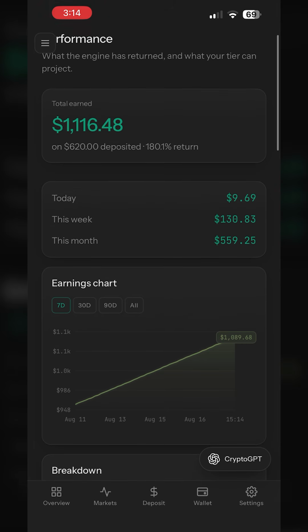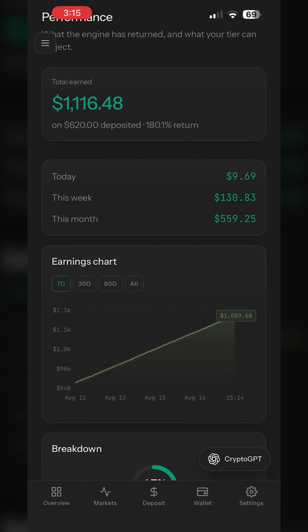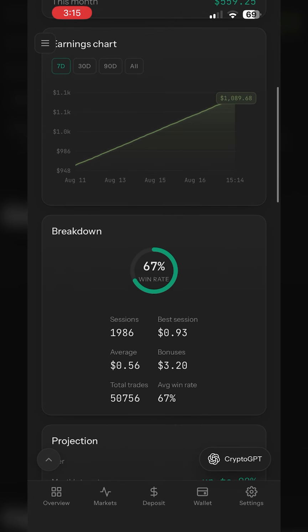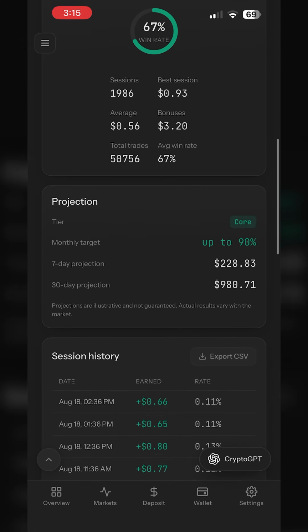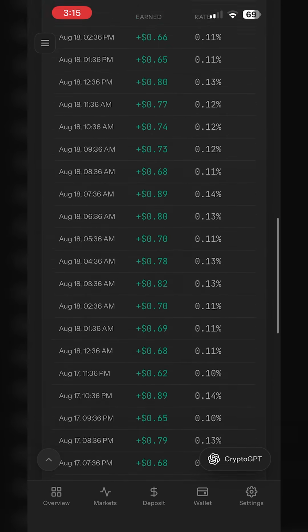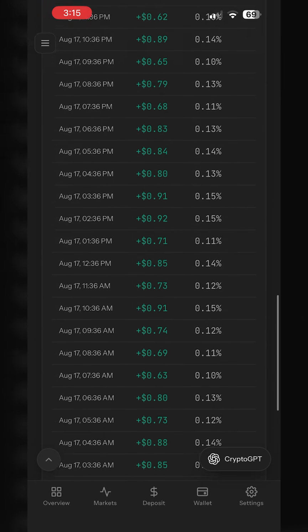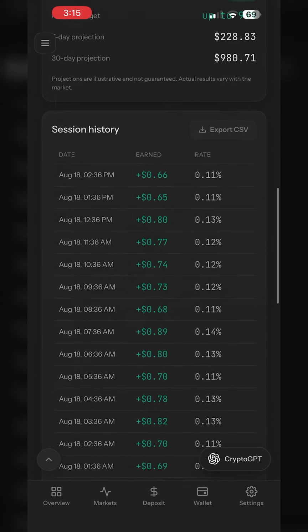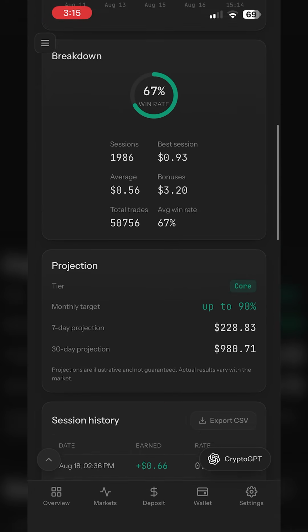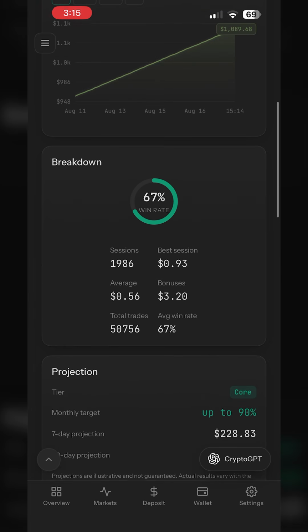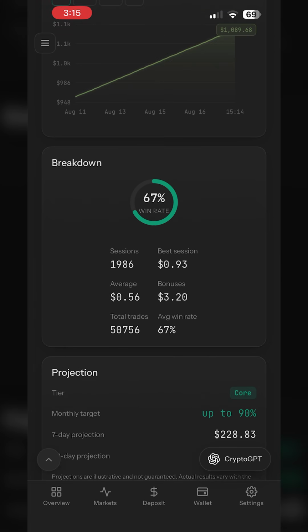Okay, then Performance tab. This gives a much better view of what has happened over time. There's the session breakdown, projected performance, and the history of previous sessions, including activity by hour. That's actually one of the things I like about this kind of interface. All information isn't buried inside a technical dashboard. I can just move through the sections and see what the system has been doing without manually building a report somewhere else.